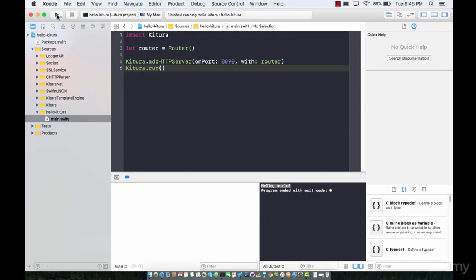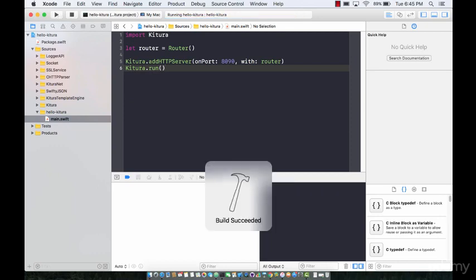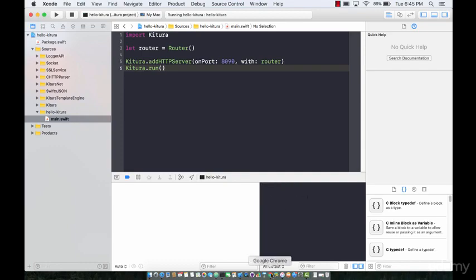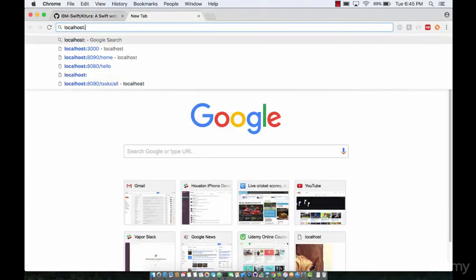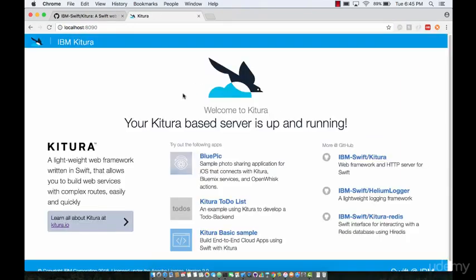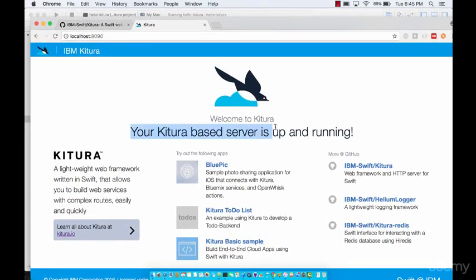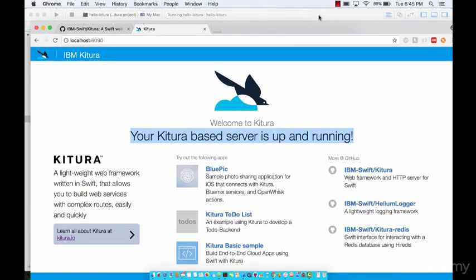Let's go ahead and press the play button over here and make sure that your Kitura server is running. Right now, we are not really using any logger, which I will add later, so you won't see any logs printed out over here. Let's go to a new tab, localhost:8090. And welcome to Kitura. Beautiful, right? This is actually a welcome screen, and this also confirms that your Kitura server is up and running.